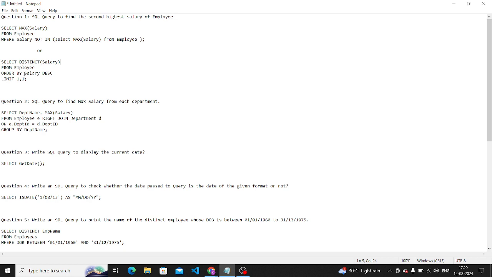Here I've used order by. Order by will sort your salary column in descending form, and descending form means from highest to lowest. So by using order by salary descending, we can find the highest salary, and here the limit is 1 comma 1. So what does this do? This says that after one row, I want to fetch only one row.